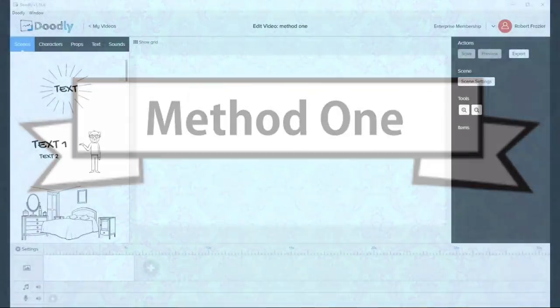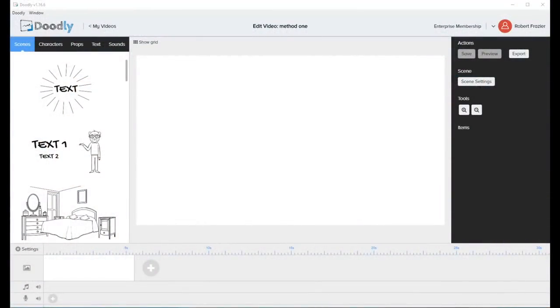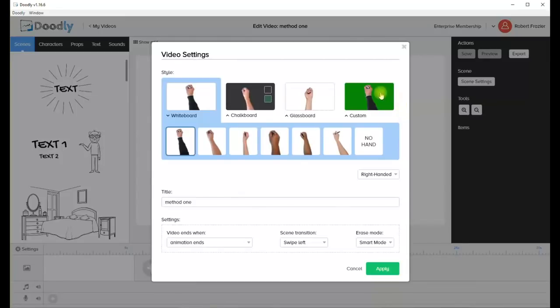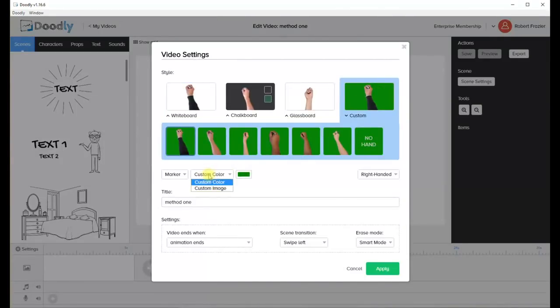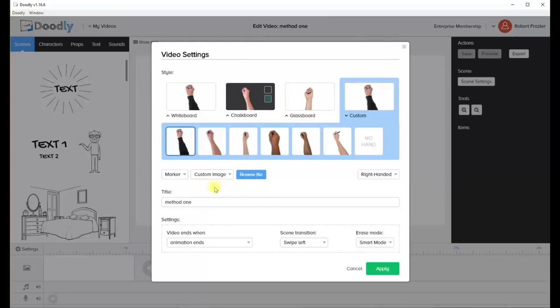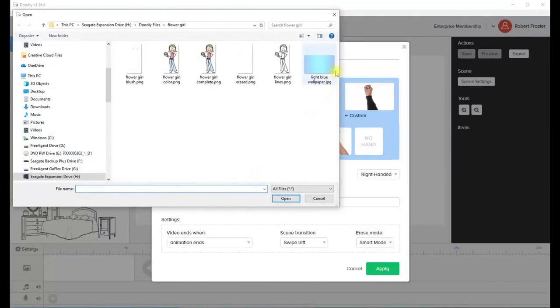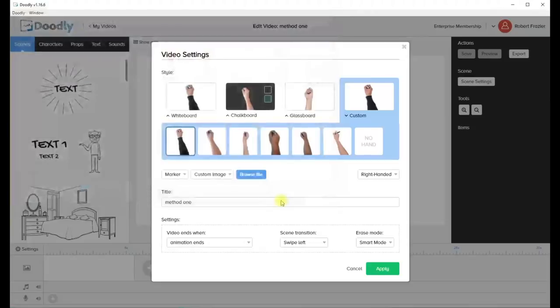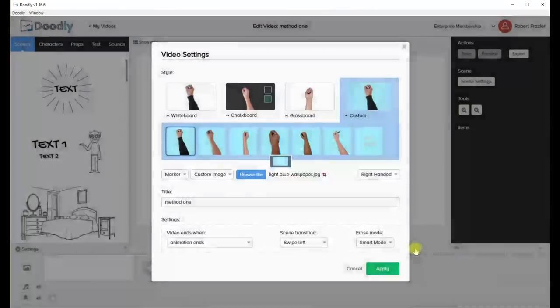Method 1. Now it's time to explore the 2 methods. Method 1 is using multiple images. I'll import all the Flower Girl images except for Flower Girl Complete. That one is used in the second method. Flower Girl Erase is hard to see without a background, so I'll add one. Click on Custom, click Custom Color, change that to Custom Image, import a file, and there's the background image there. Looks good. Apply it.